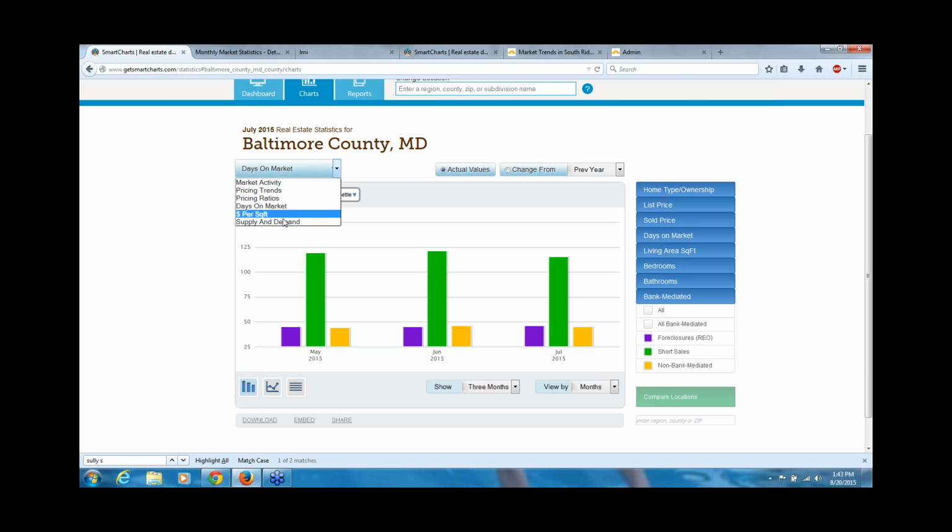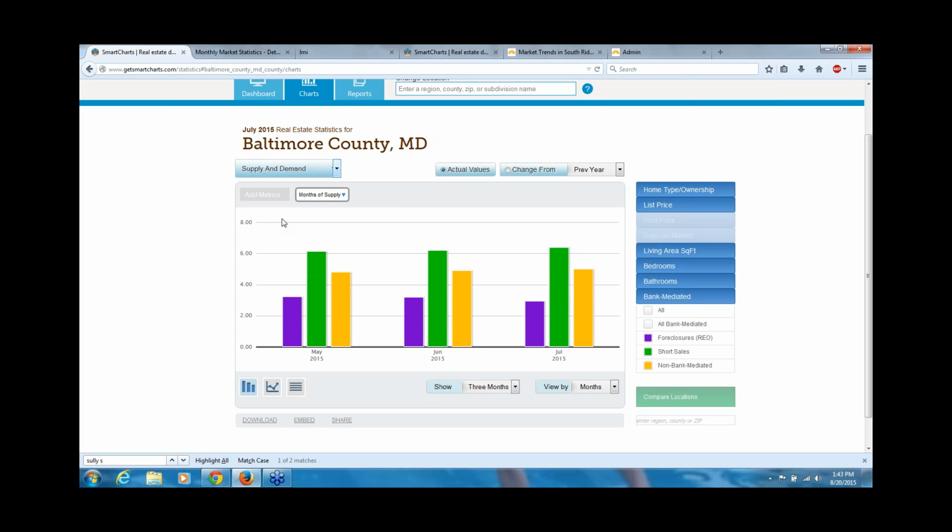Another new metric to pay attention to, and I realize I'm running a bit short on time, I'll get into embedding in one second: months of supply. In supply and demand, there's months of supply, so we can see short sales 6.3, non-bank mediated at 5, balanced. Foreclosures are a seller's market. There's a lot of deals in Baltimore County, evidently.